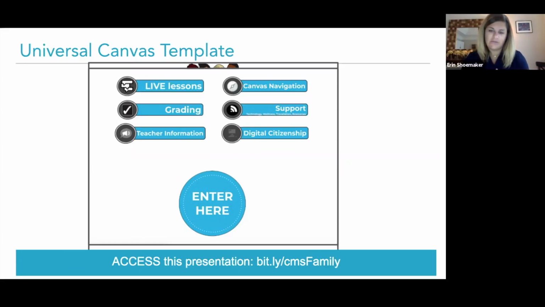The Enter Here button will take you to the starting place of where your students will get started with accessing their wonderful lessons, their assignments, and their collaboration areas to be able to interact with their class.